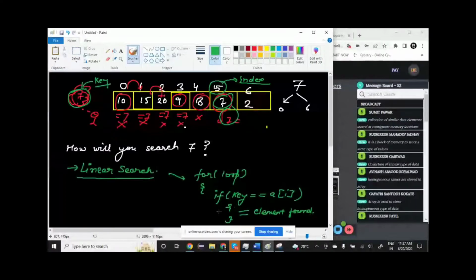Yes, once you find the element, you stop doing the things. Simple. Are you guys getting an idea for linear search? It is very simple. You can code also. We are not going into the coding. We are not touching the coding part.